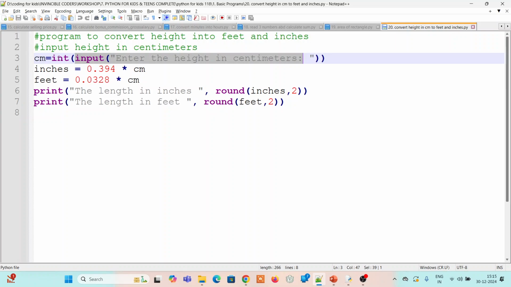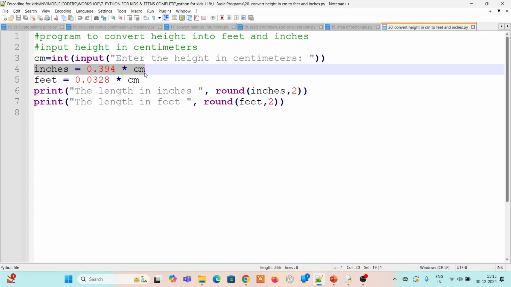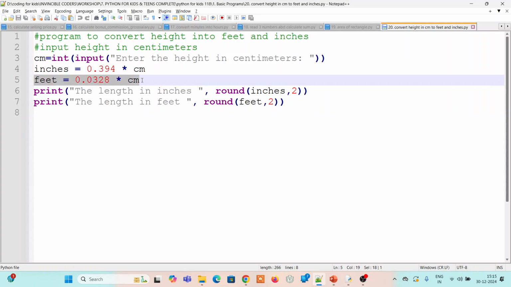We are converting the given value into the integer using this function and storing the result in this particular variable. Now, to convert the given height in centimeters into inches, we are using this formula 0.394 multiplied by centimeter. This will convert the given height into inches, and the feet will be calculated using this formula.